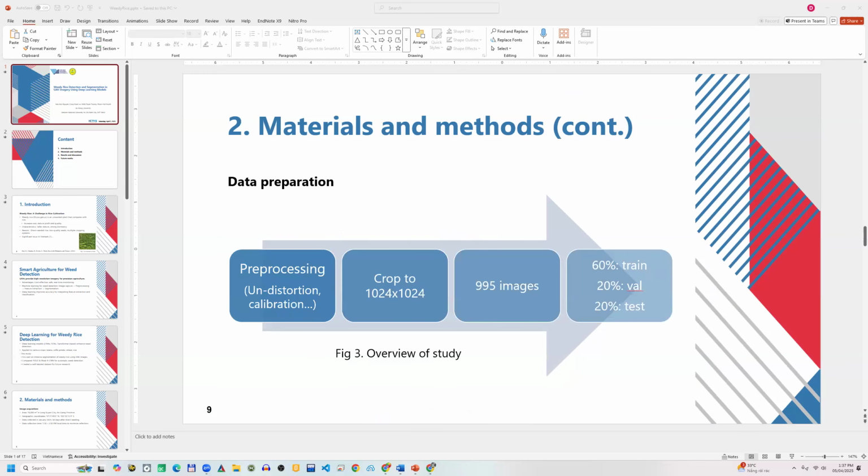The overview of the study: first is processing the images to 1024. Finally, we have around 900 images. To fit the model, we separate 50% for training and 20% each for validation and testing.